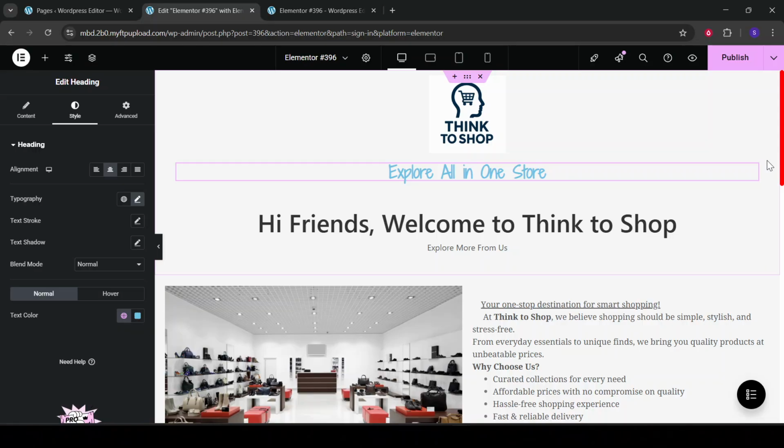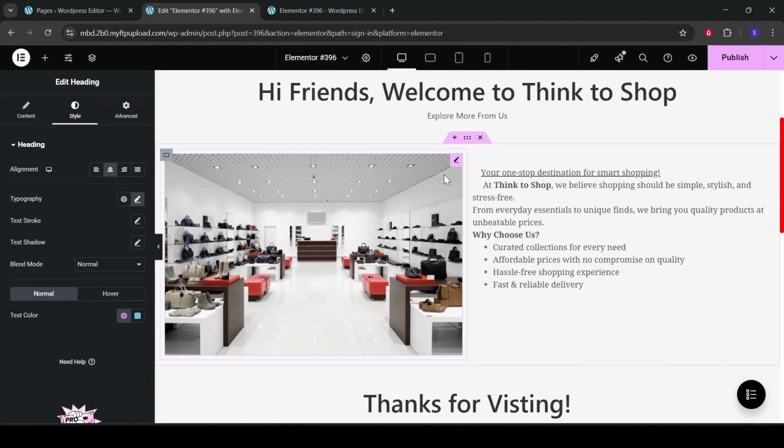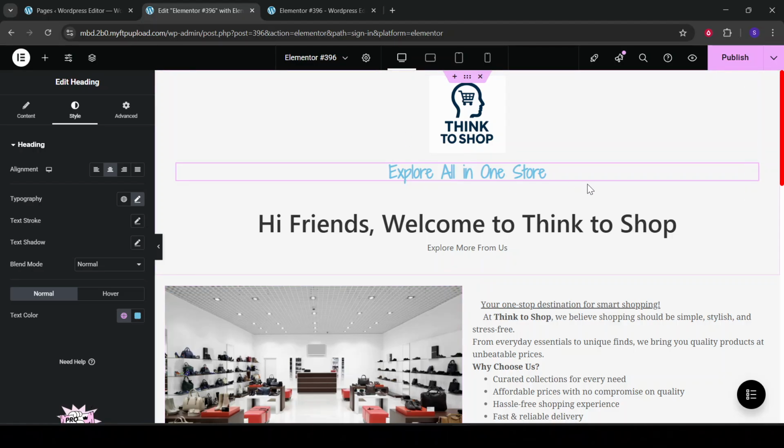Finally, go back to your WordPress dashboard and refresh your site's home page to ensure everything is updated and looking professional. And there you have it. You've successfully changed your site's logo and title using Elementor.